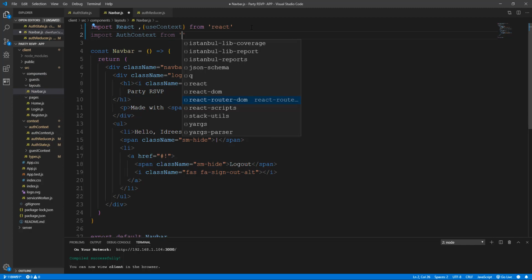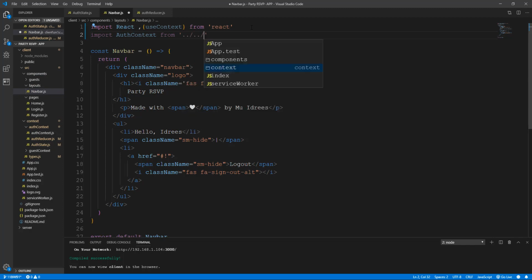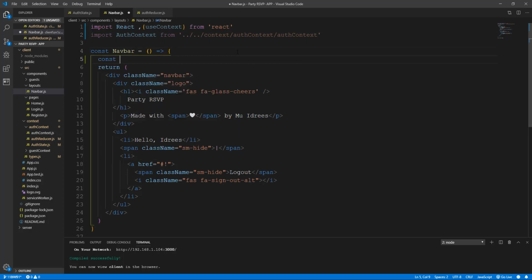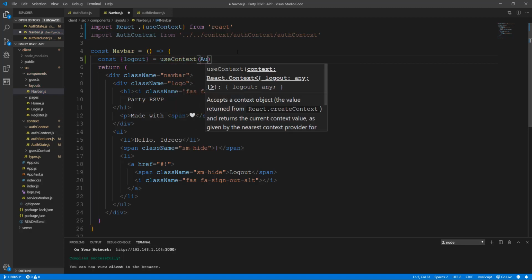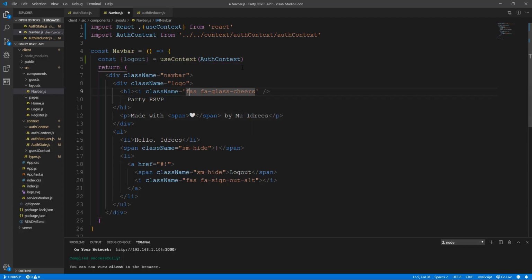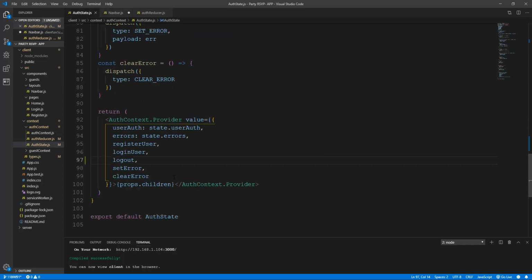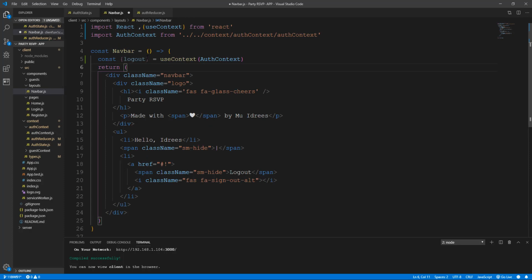So this is going to be, I think, two levels up, and then into context, then into auth context, and then into authContext.js. Once we have that, we want to hold on to logout, and we can use useContext, and then we will pass our auth context. We could do an inline, but I want to clear the errors as well on this click. For now there is going to be more stuff, but for now I want to clear the errors as well.